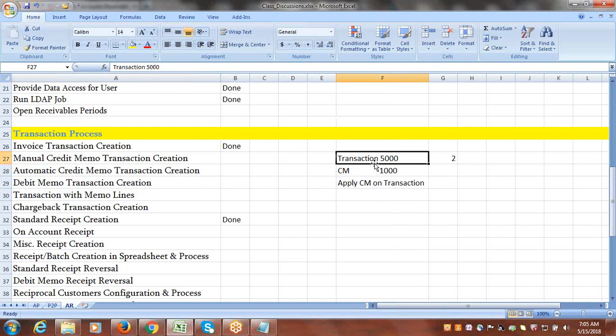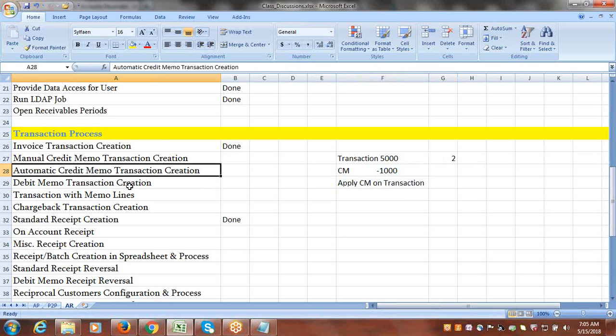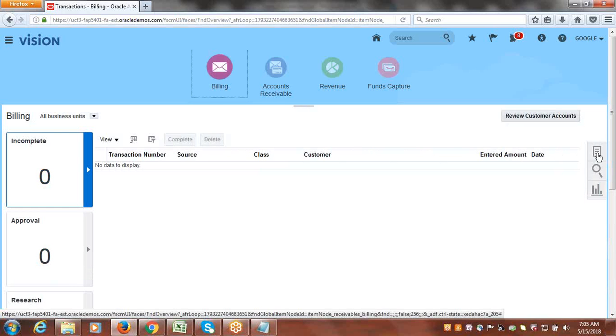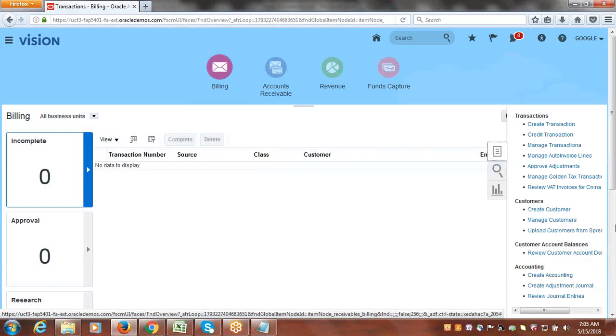Now we'll go with the same case. So we have a transaction with the 5,000. We created one credit memo with $1,000. We'll go and create one more credit memo with one more 1,000 against the same transaction. Transaction number is 2. Now we'll go with this function, automatic credit memo transaction. To perform the transaction, you can go to billing, go to task list. So here we have same task as a credit transaction. Even in EBS also we see it as a credit transaction.